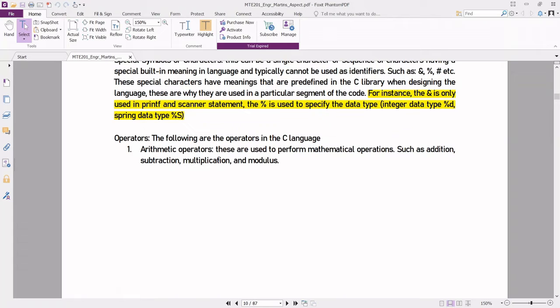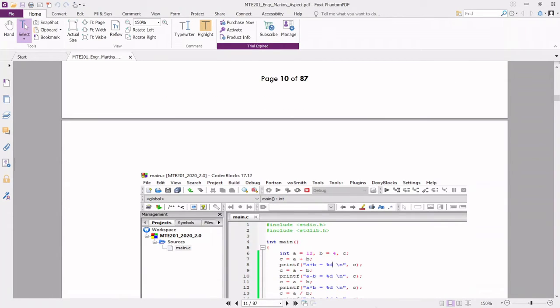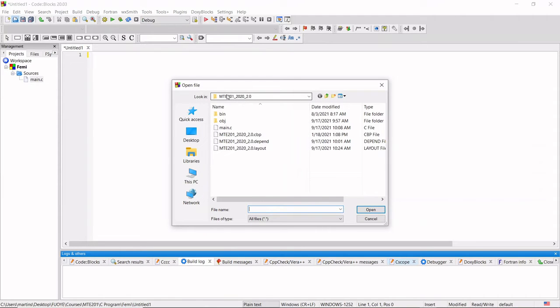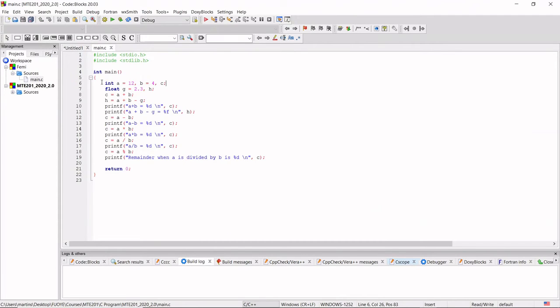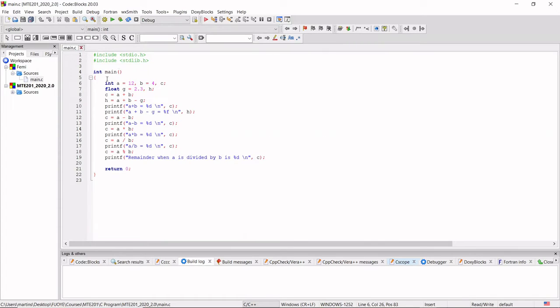You have the arithmetic operators. Those are your addition, subtraction, multiplication, and your modulus. Now let's just see one of the projects here. So let me just open this. So let me close this. So here now, this is a C program that I've written already.